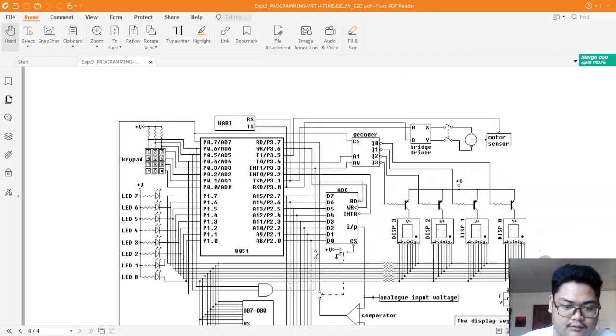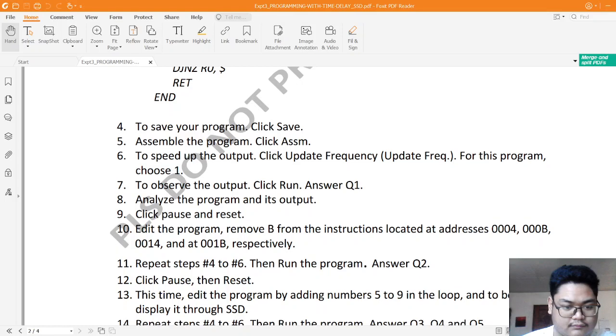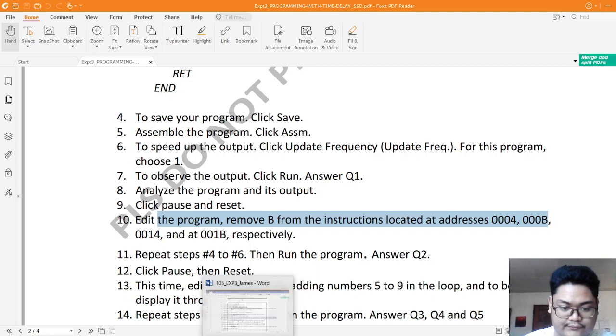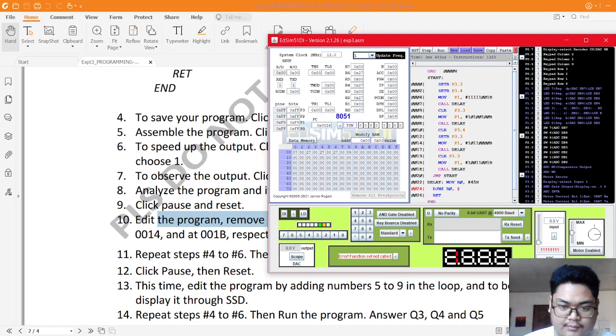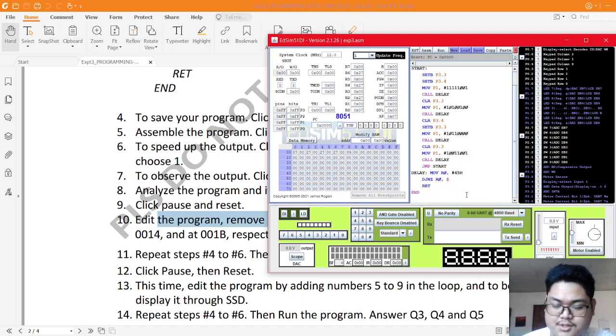Alright, moving on. Edit the program, remove B from the instruction addresses 0004, 000B, 0014, and at 001B respectively. Okay, we have to remove it on the program. Let's just remove the B and see what happens. And I'll just turn it into 05 for a faster output, so it has less delay. Assemble then run.